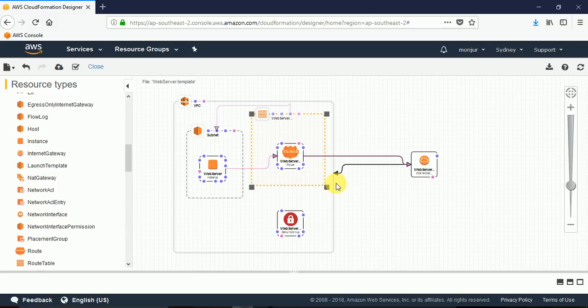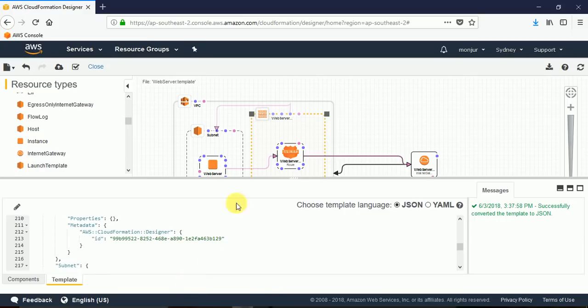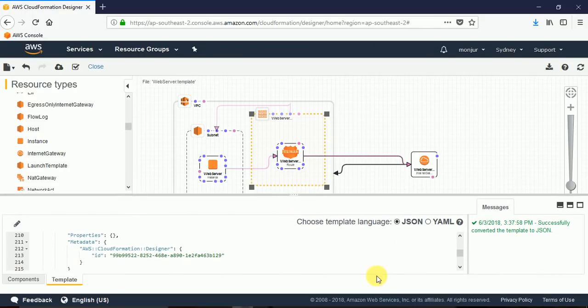So by now we have seen how we can graphically design a template, have the resources, connect them, and rename them. We have also seen the template which is automatically generated, that we can quickly switch between JSON and YAML, and we have also seen how we can save the file so that we can use it later on. However, we have saved it locally. So we'll see how we can add properties and other required things in this stack in the next tutorial video.